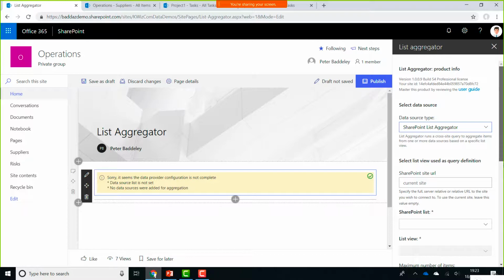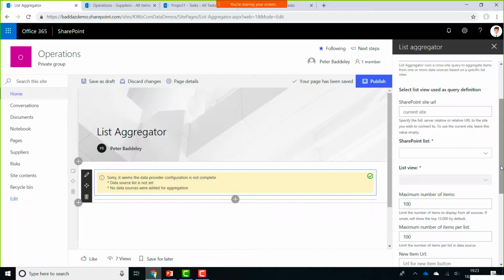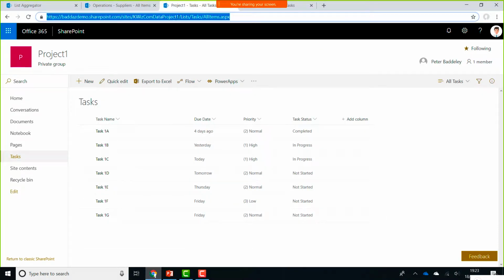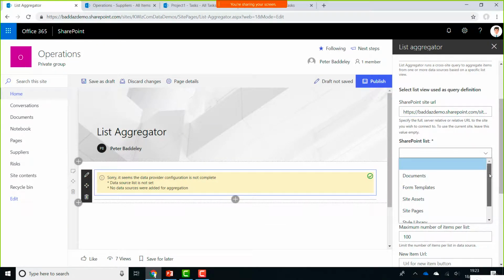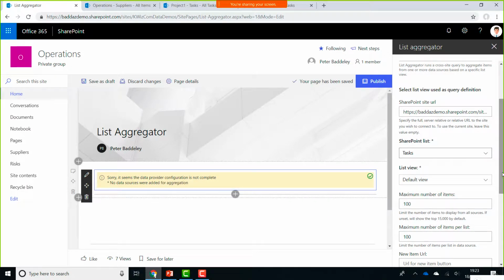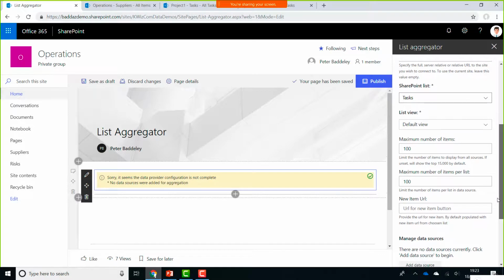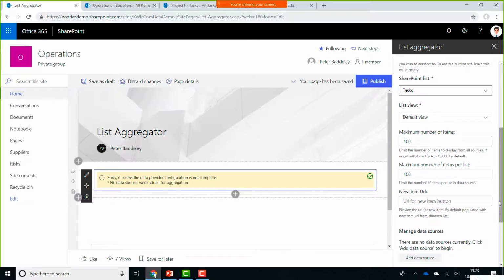So I'm going to choose SharePoint list aggregator. Now there's two aspects to what I'm doing here. Firstly, I need to define a reference list. It can be one of my lists I'm aggregating data from, but I'm just telling the web part what I'm using to define how this is displayed. So I'm going to base this on one of my task lists, and I can say what default view and maximum number of items. I'm just telling the web part the sort of data I'm connecting to.